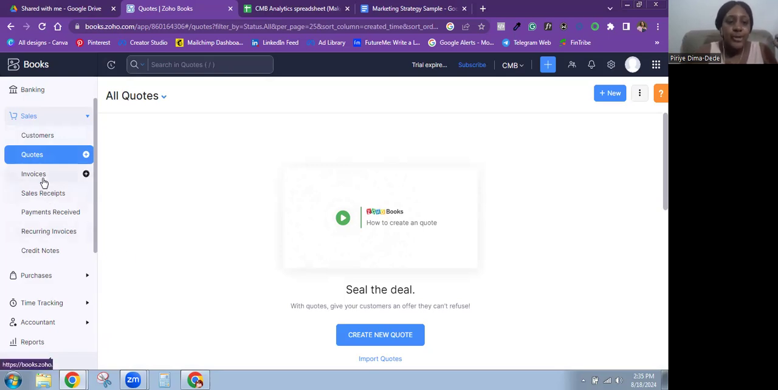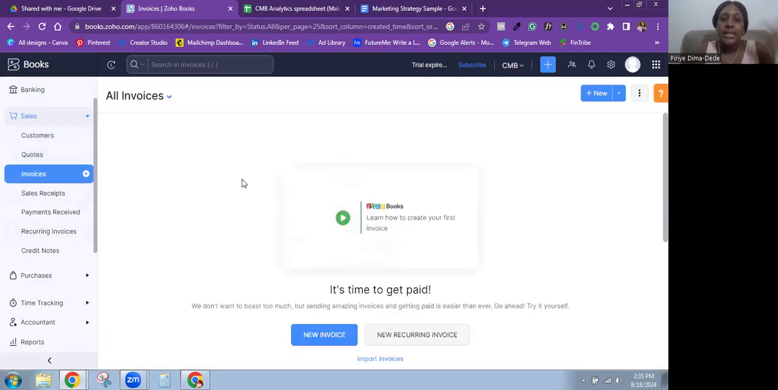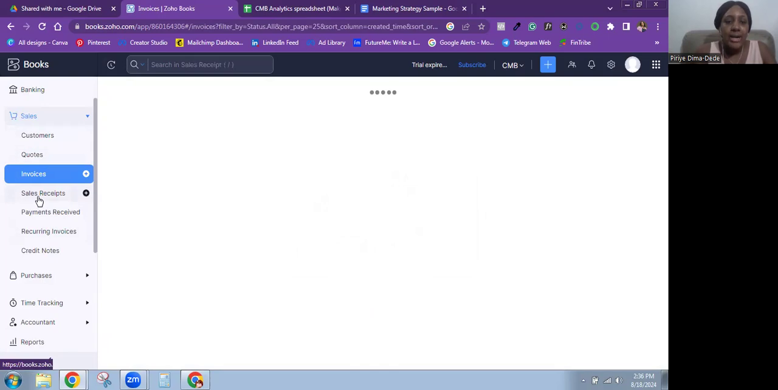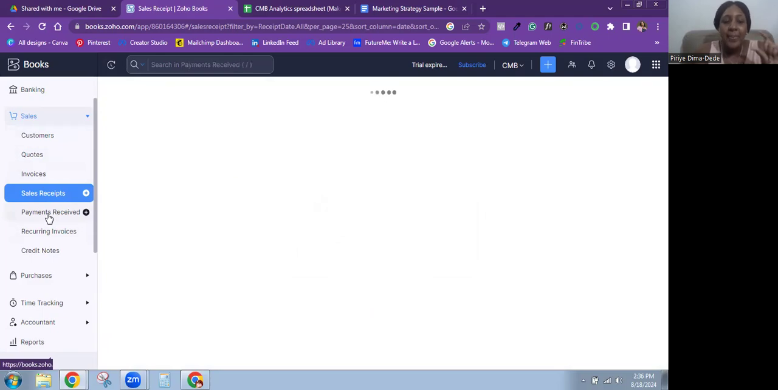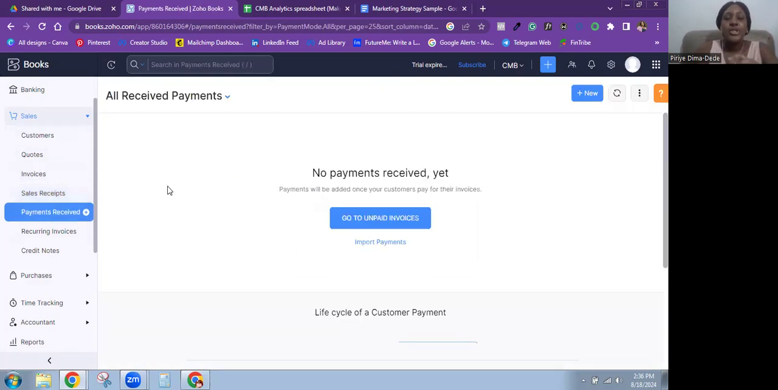And then you have invoices, which is where you create an invoice for a service and you send it to a client for them to pay. You also have sales receipts, right? Where you create sales receipts and send them to customers as proof of payment you've received from them. You have payments received. So when a customer makes a payment, you record it under payment received.